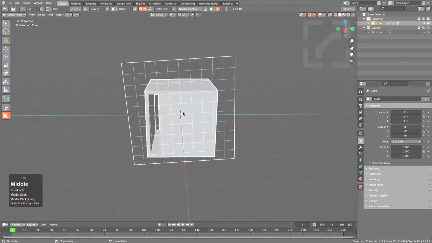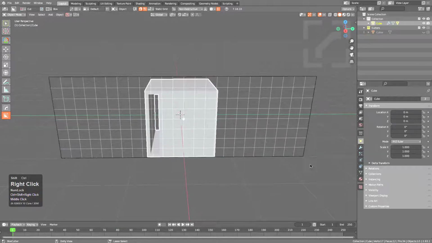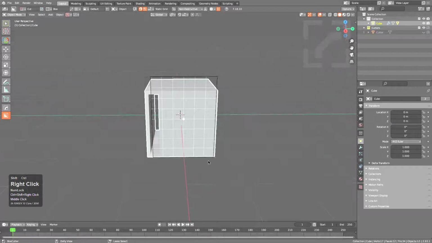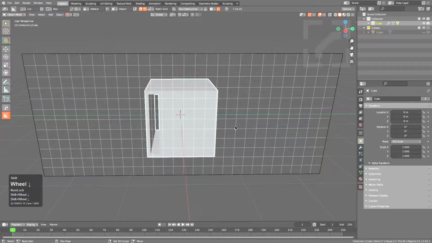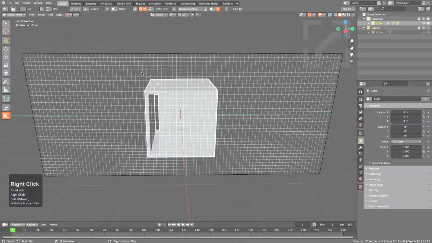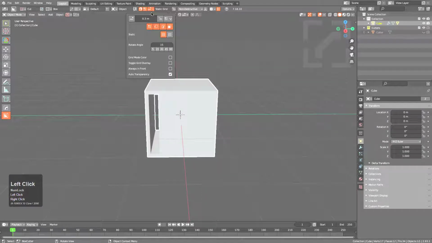in place. Another thing about static grid is you can hold Control Shift and right click in order to dynamically adjust your grid. We can hold Shift and scroll in order to add subdivisions on this grid on the fly. We can press Escape to cancel it.